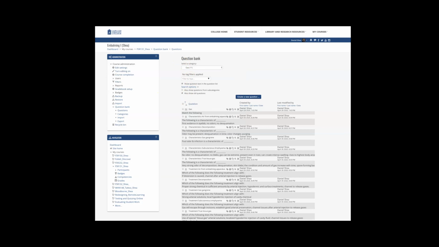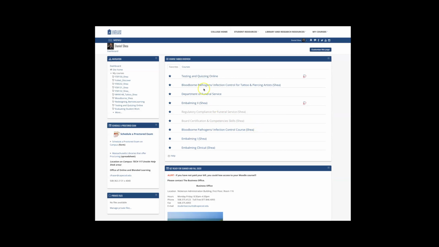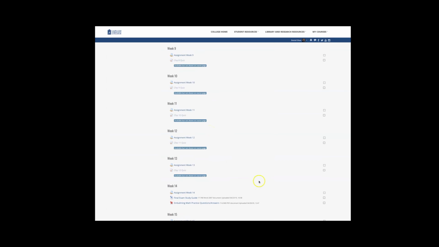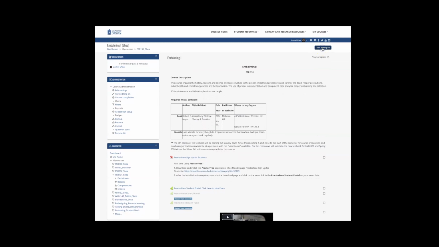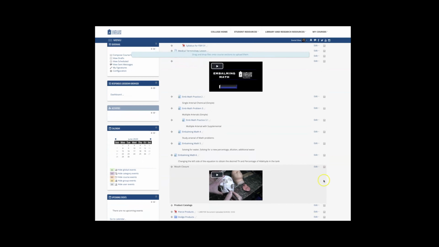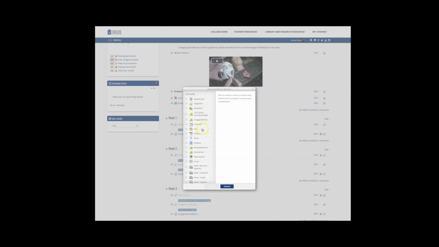Now, when we're looking at how to set up our quiz, we would go to our main dashboard for our course. Go down, and when we turn our editing on, it provides us the ability to add an activity or a resource. When we click that, we now have the option to add anything we want. And under those options of the various activities, we have quizzes.